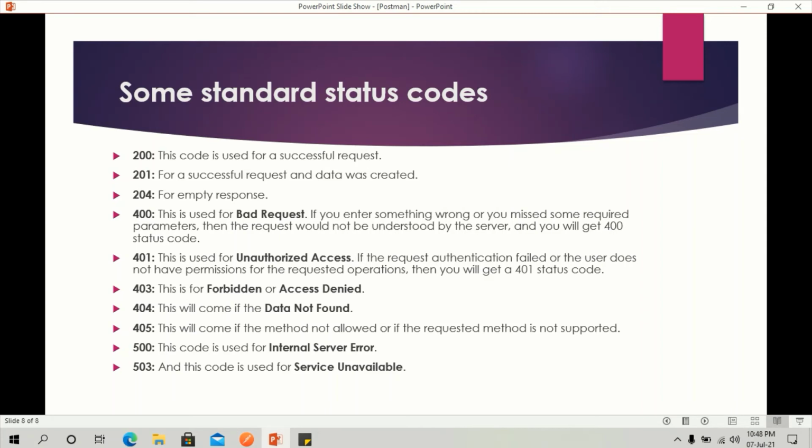401 unauthorized access. 403 for forbidden and access denied. 404 data not found. 405 is under the method not allowed. 500 internal server error. 503 service unavailable. We can also see that if we are getting 4xx, that's a problem on our side, the client side. But if you are getting a 500 error, it means it is an error from the server side. So let's see about the status code.